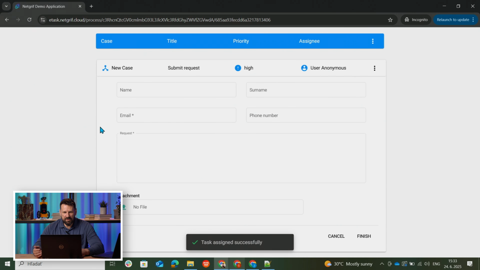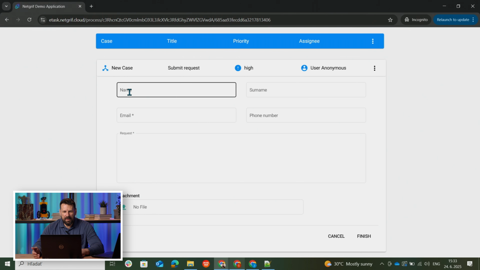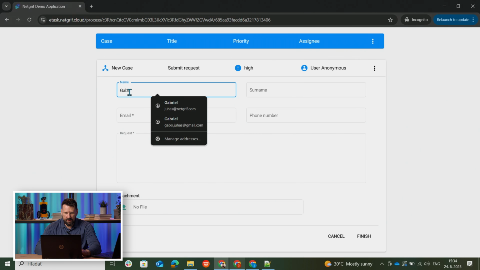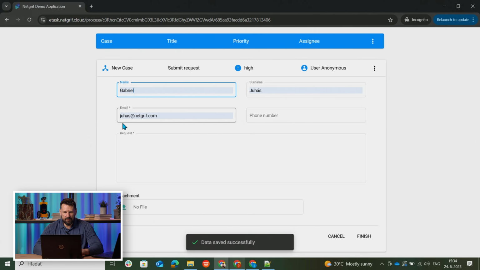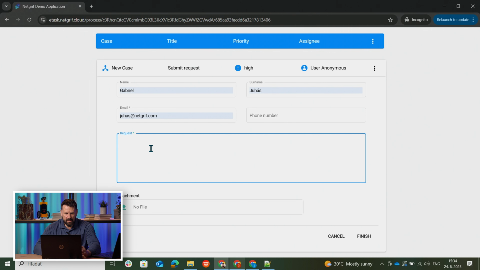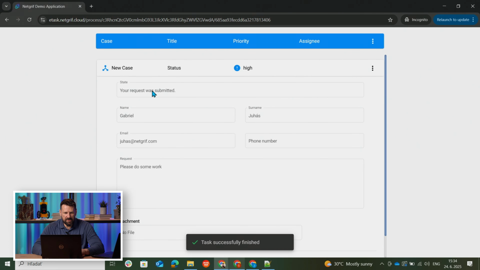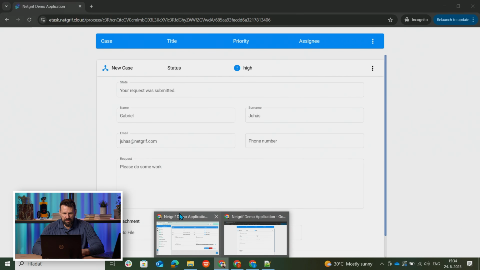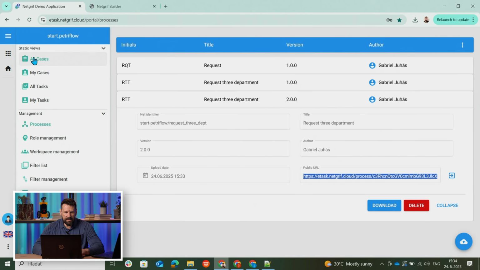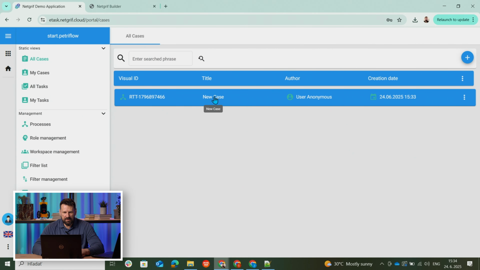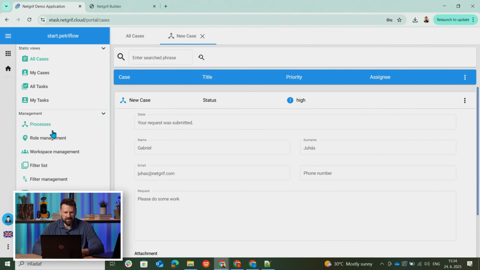So a new instance of the request is created, and once we are filling the name, surname, email, maybe phone is optional. Please do some work. And we could also attach a file. And once we finish, we see that the request was submitted. And if we go back and see all cases, we see that we already have this submitted case. Please do some work.